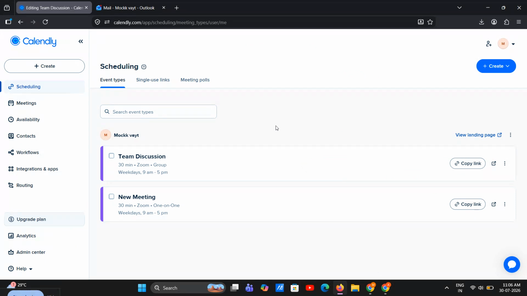And that's it. You've now set up the Calendly Stripe integration and enabled payments for your event types. This is a powerful way to streamline your scheduling process and make sure you get paid right when someone books time with you.